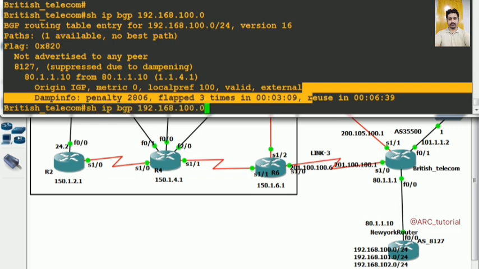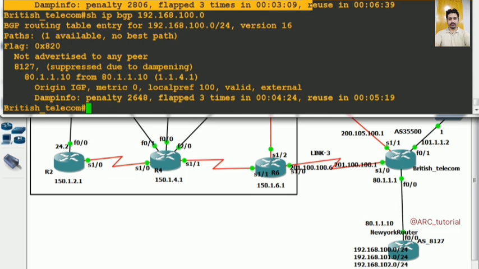Right, guys? So see, it is suppressed now. It will start to reuse it after 5 minutes and 19 seconds. I hope that you have understood the uses of BGP dampening.